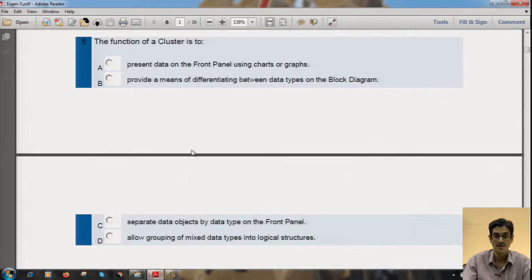Next question. The function of a cluster is to... Write down your answers. So the correct answer for this is option D: allow grouping of mixed data types into logical structures.